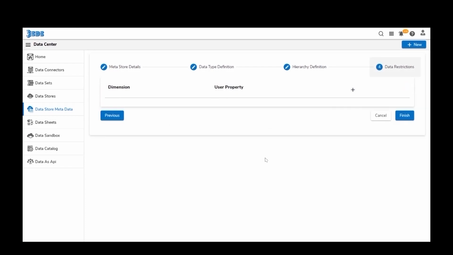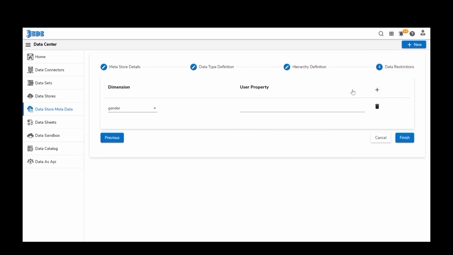Once I click on the next tab, I will navigate to the data restriction tab. It is used to restrict the user level view of the data stored in the metadata. Once I click on this add icon, a new box is added for inserting the data restriction parameter. So here I am selecting one dimension field, that is gender, and enter the user or the group specific custom field to restrict the data.